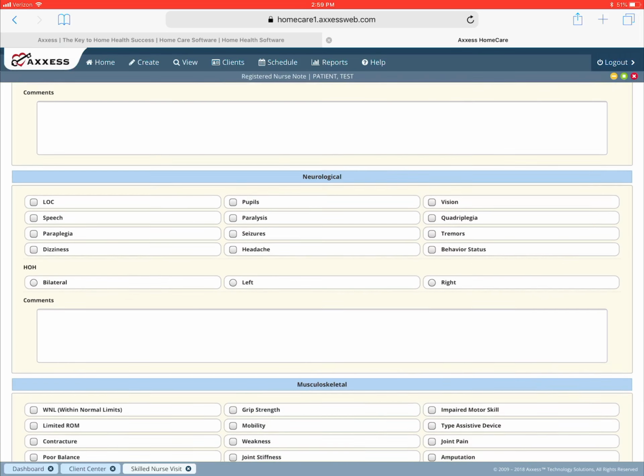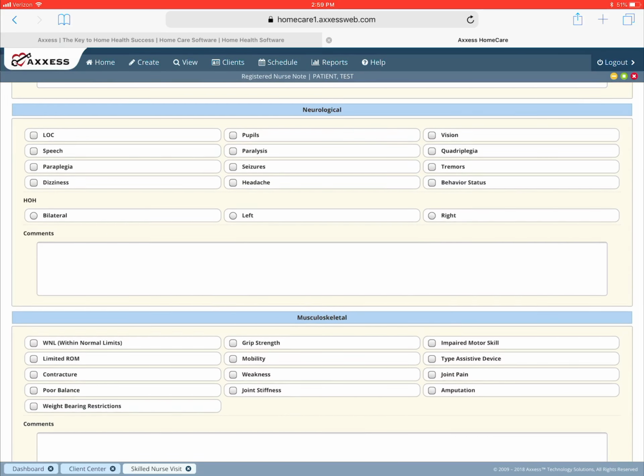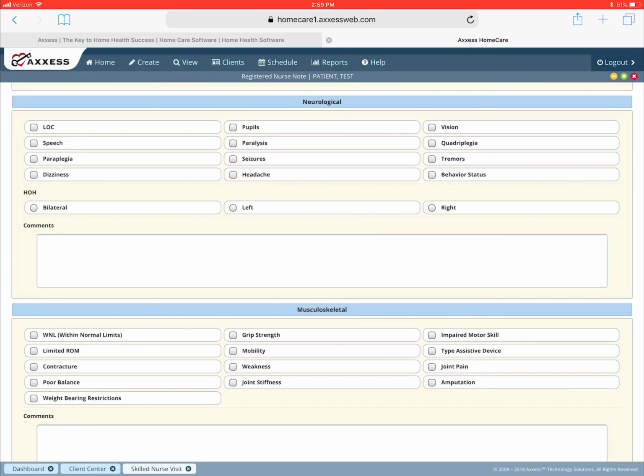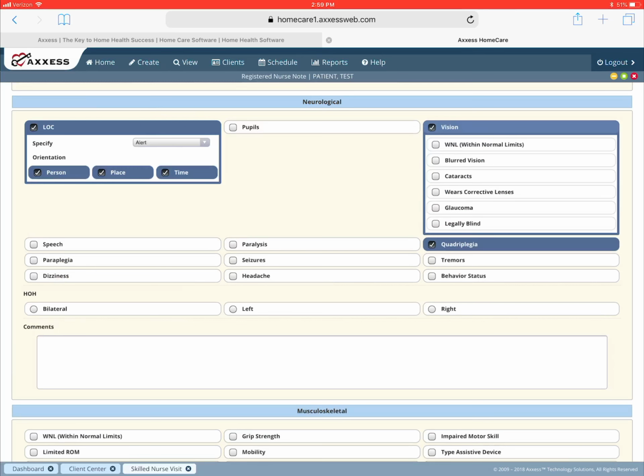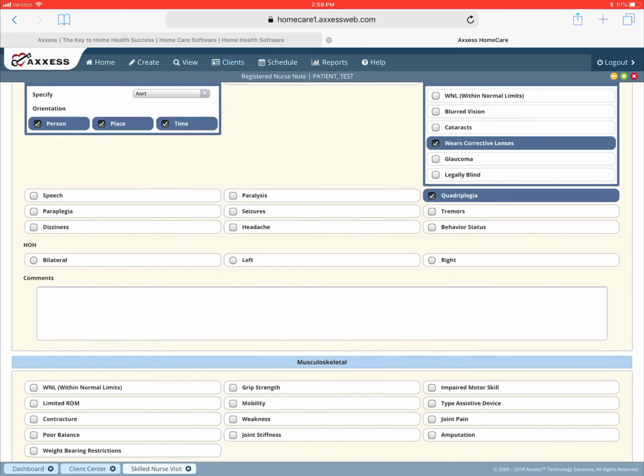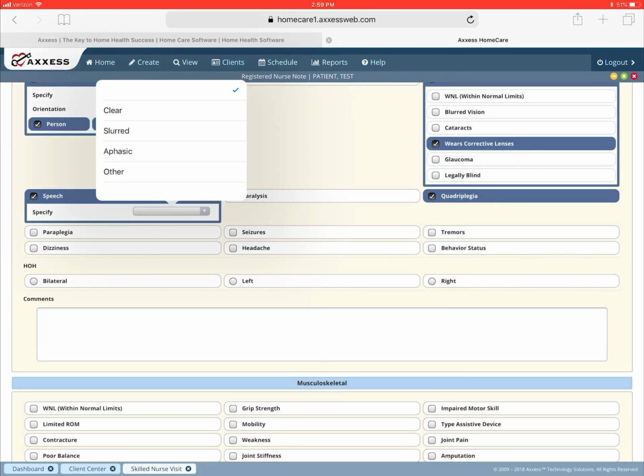Okay, let's go down to the next section, neurological. We will say this patient is a quadriplegic. On the left here, level of consciousness, we'll say this patient is alert to person, place, and time. Vision, wears corrective lenses.